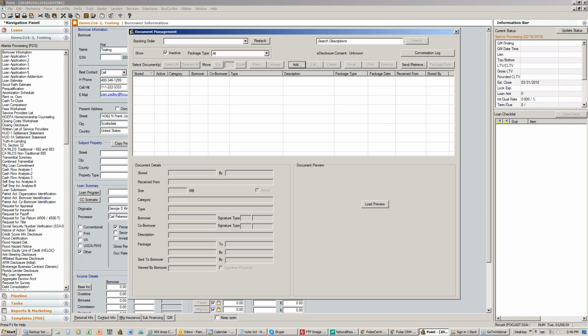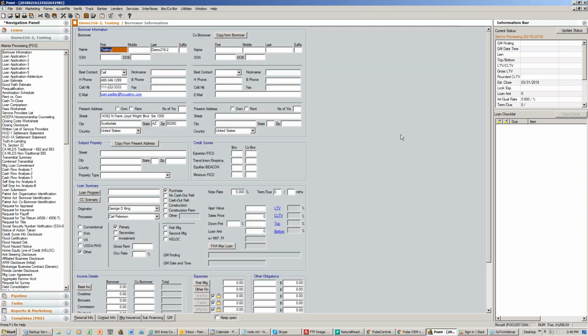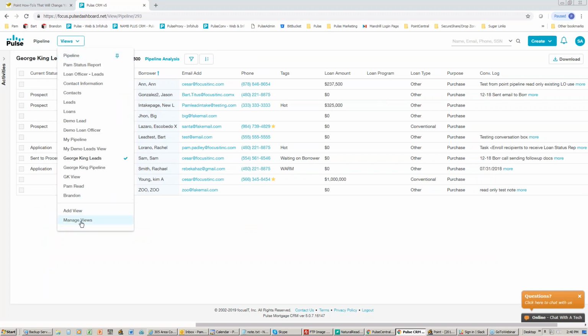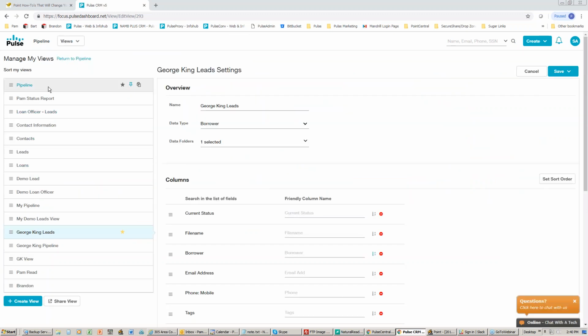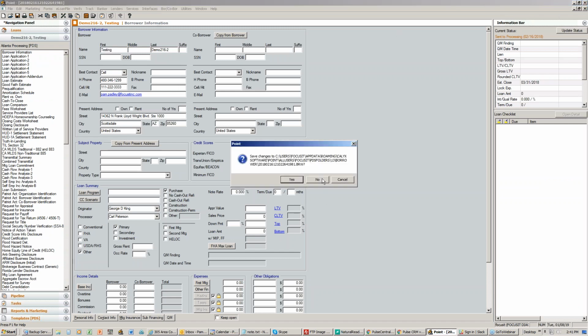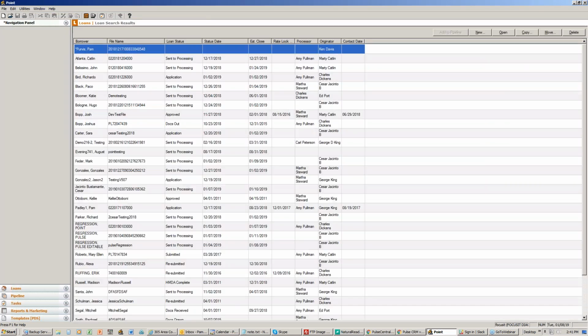Next question, can you change the columns in the loan search screen? No. That is the reason why so many people actually love our Pulse system, because within our Pulse system, we actually give you the ability to come in and create your own pipeline view. You can come into Pulse, come down to Manage Views, and create many different pipeline views based on the data fields that you want to see, not the ones that are dictated to you here in the search screen inside of the Point system.